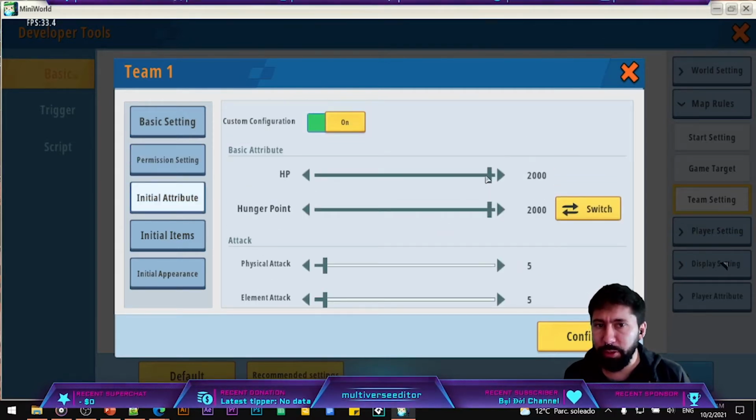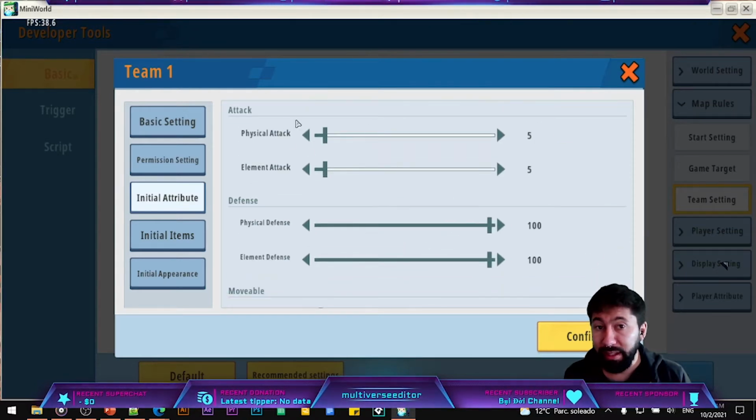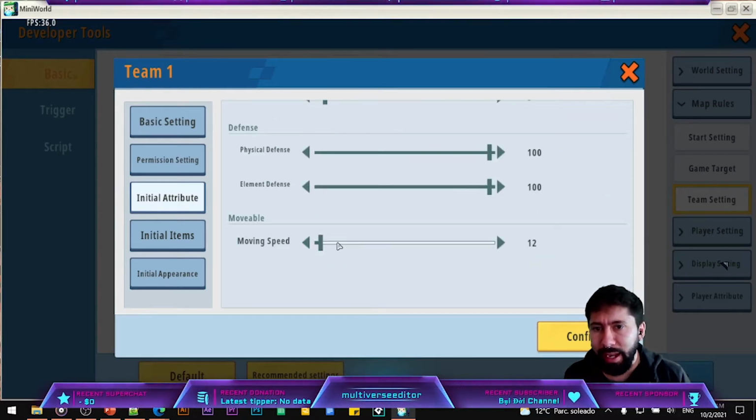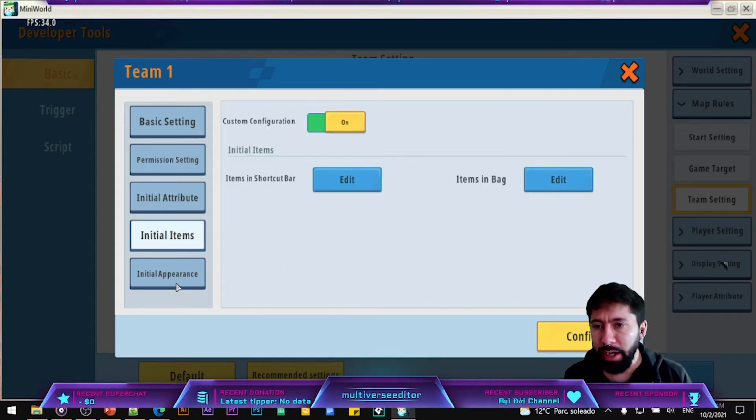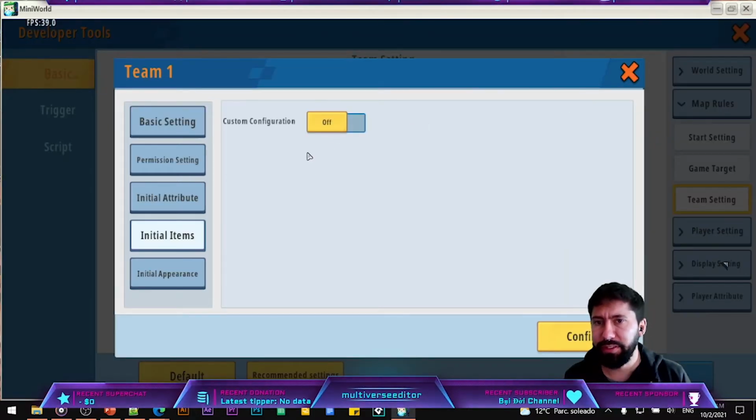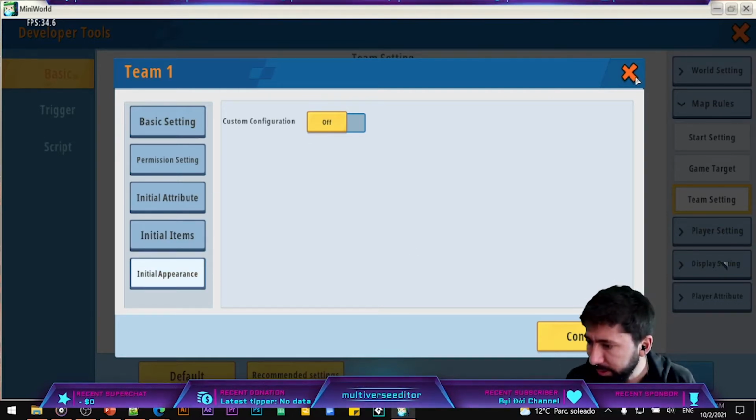For initial attributes, you can place whatever you want. I place 2000 of life with a 5 of defense, and the movement speed is going to be 12. Okay, I always give more speed to the players because I want the game to look a little bit faster, okay? Now for the initial items, activate the custom setup. Actually, don't activate that, because this monster doesn't have to have any special skills, so just keep it like it is. Completely off, and initial appearance is going to be off because we are going to change the appearance with skills.